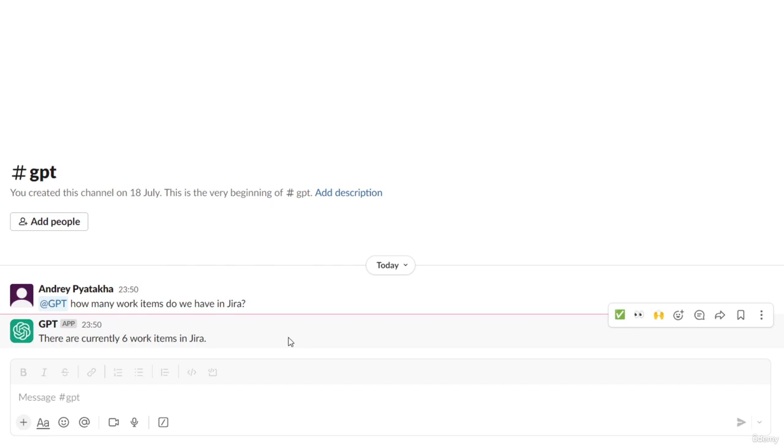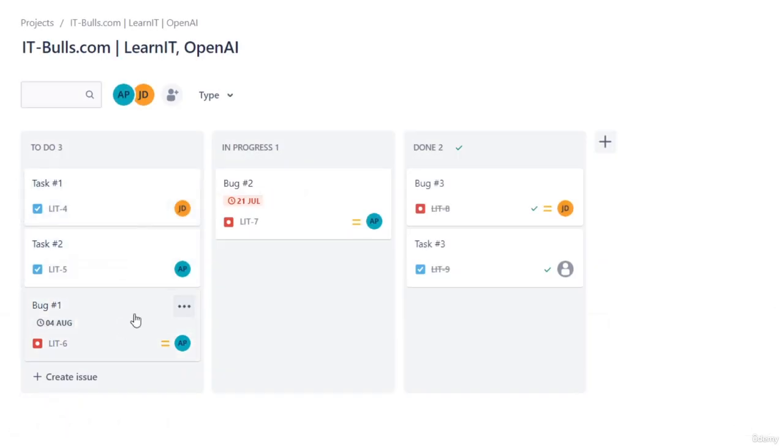Let me open the Jira board in order to make sure that the bot provided me with a correct response. Of course, when I work with my team on production data, I don't check it each time I receive a response from the bot.